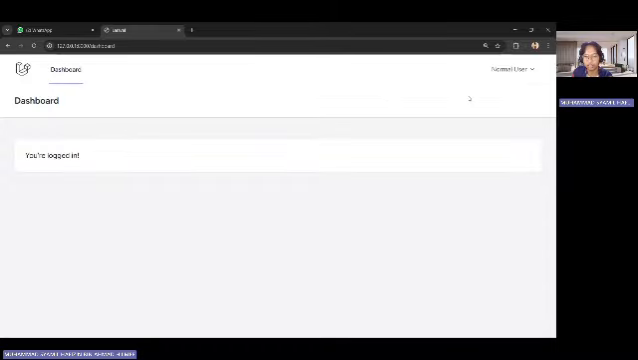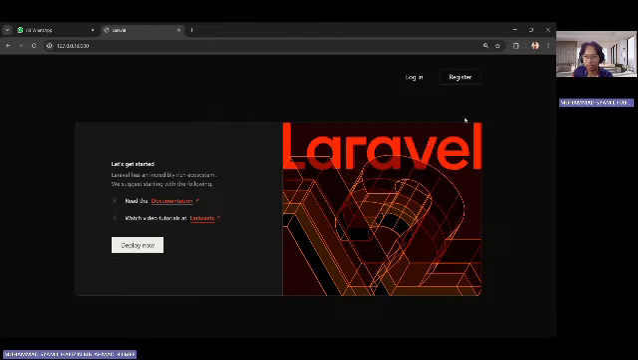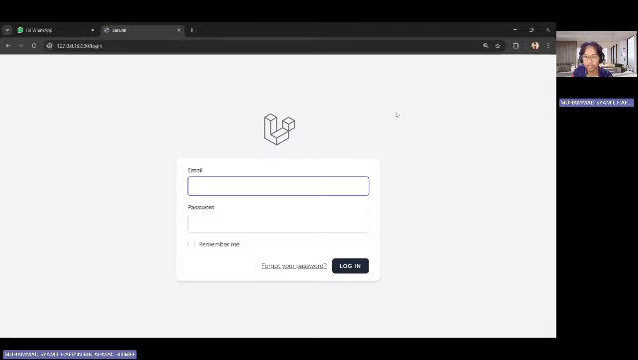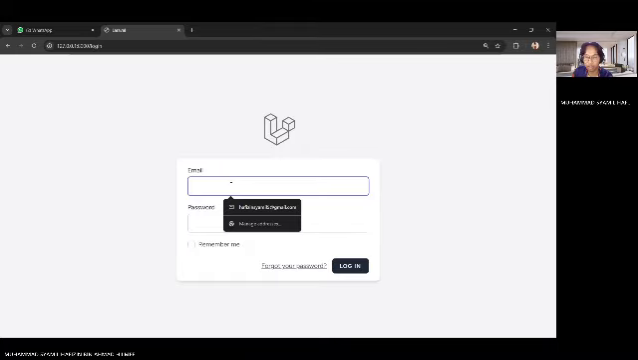Next, identification and authentication failures. The system uses Laravel's built-in authentication mechanism. Passwords are securely hashed using bcrypt, and user sessions are properly managed and invalidated during logout.